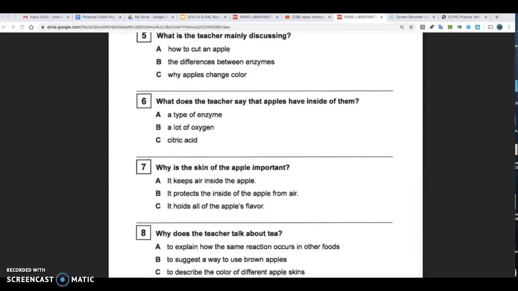Now, drinking a cup of brown tea might seem more appetizing than eating brown apple slices, so if you don't want to eat brown apples, there are some things you can do to slow down the process. After you cut the apple, you can squeeze lemon juice into it or dip it in a glass of orange juice. Some fruits, such as lemons and oranges, contain citric acid, which will slow down the browning.